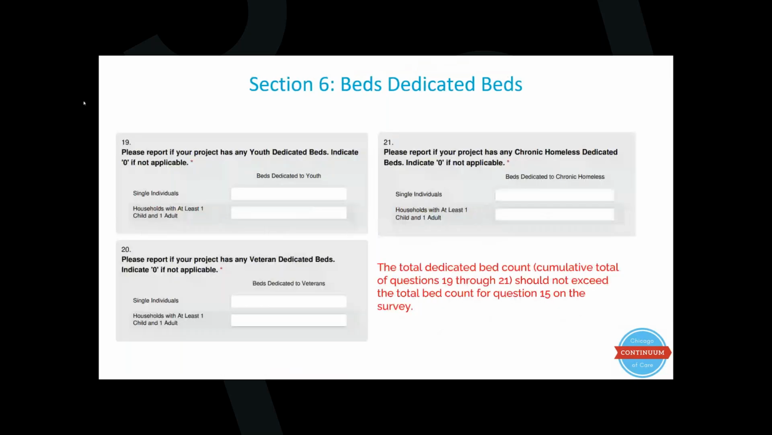So if we look at what the survey reflects, it's going to show single and family beds. It's not going to show child only beds, just because child only beds don't have bed dedications. One thing that I don't know if I mentioned is that the chronic homeless dedication is only for permanent supportive housing projects. If you're not a permanent supportive housing project, it's not going to even show this chronic dedicated bed section for you. When it comes to youth and veteran beds, you are going to be able to put those in where applicable.